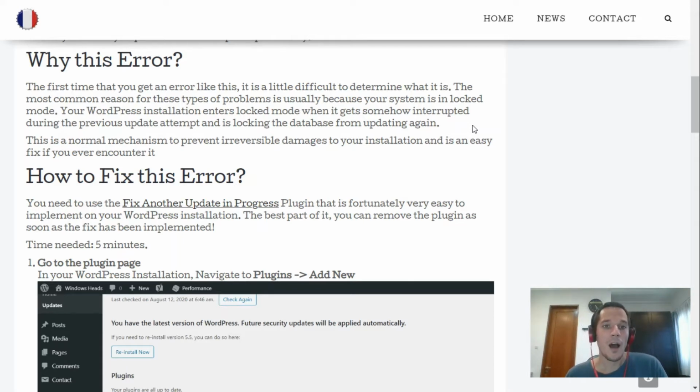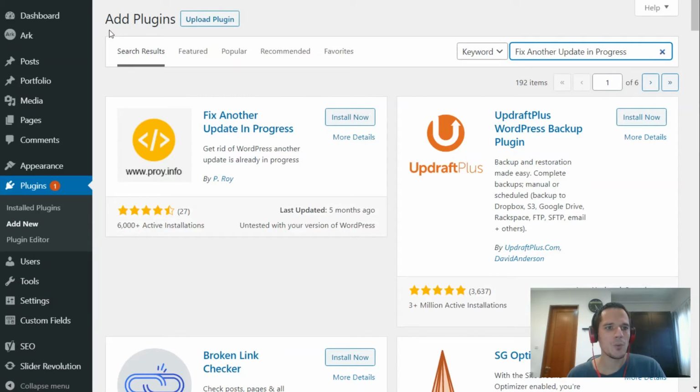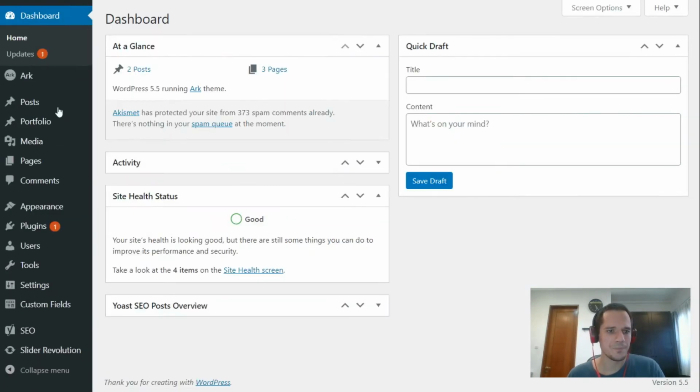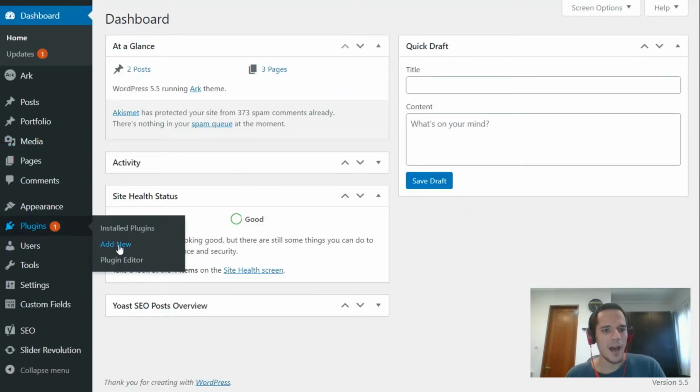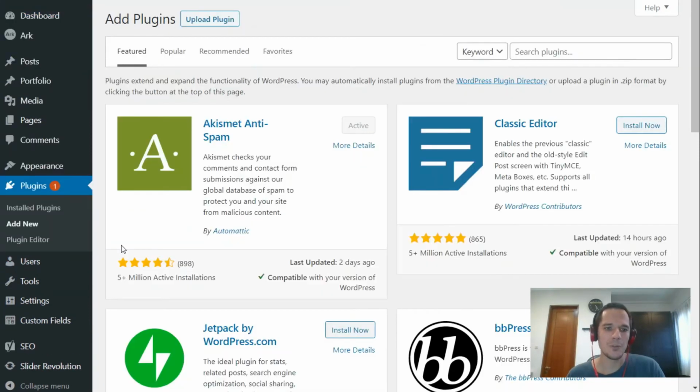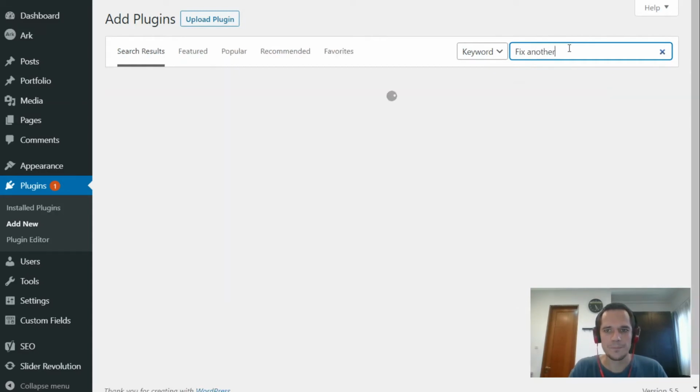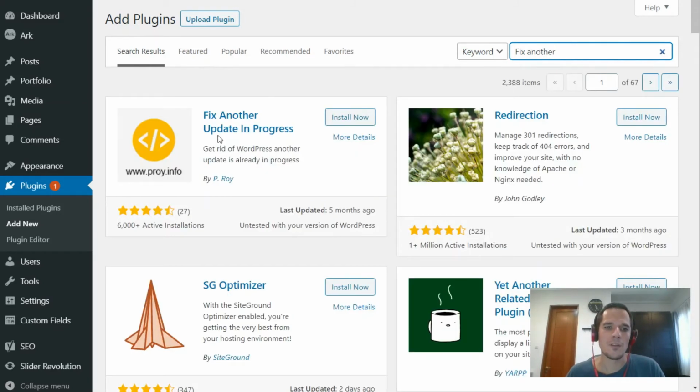So, how to fix this error? If you get the error saying another update is in progress, you just have to go to your dashboard and add a new plugin. Add new, and you search for "Fix Another Update In Progress". It will come up. You just have to install it, click install.